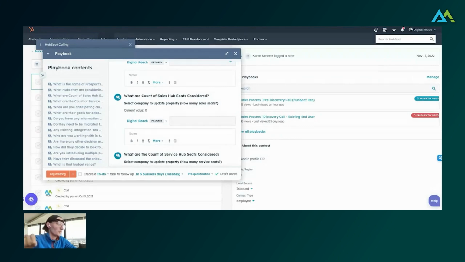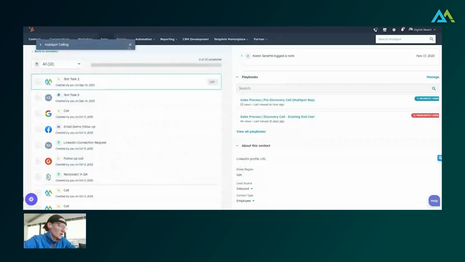Now, if you have Sales Hub Enterprise, one of my favorite features is you can map answers from playbooks to properties on records. So just think about how powerful that is. That can maybe trigger automation. Again, we're making things less difficult for your sales team. We're driving automation. We're making their job more efficient. So highly recommend looking into playbooks if you haven't done that yet. So that's how I could go through and launch a call here.